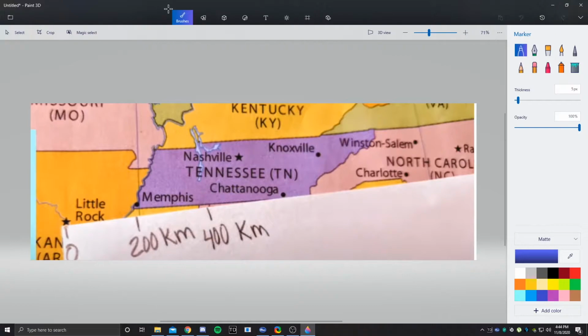So from this Memphis dot right here to Little Rock, that's 200 kilometers. Right here, it's 400 kilometers. And this person in the video wants to go from Little Rock, Arkansas, to Charlotte. So they want to know, how far away is Charlotte from Little Rock in kilometers? Well, clearly your scale on the bottom, when you traced your scale, it doesn't go further.